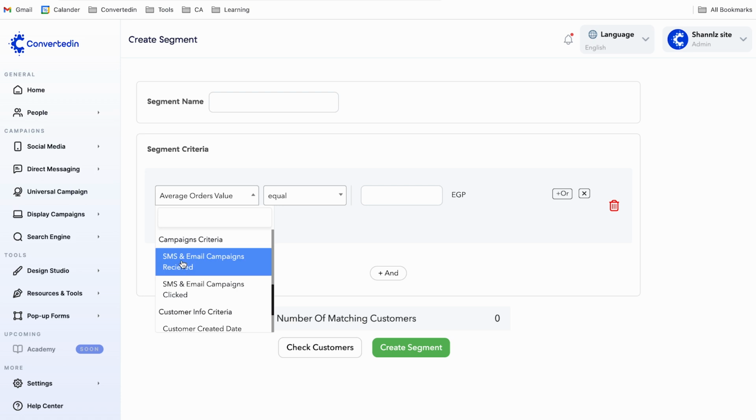So for example, now I can group the people who've added to cart and then start to retarget them at a later stage through social media, SMS, email, whatsoever. The key here is to make sure that you're grouping people based on specific criteria, and that's what ConvertedIn helps you to do. And then you have the campaign criteria.